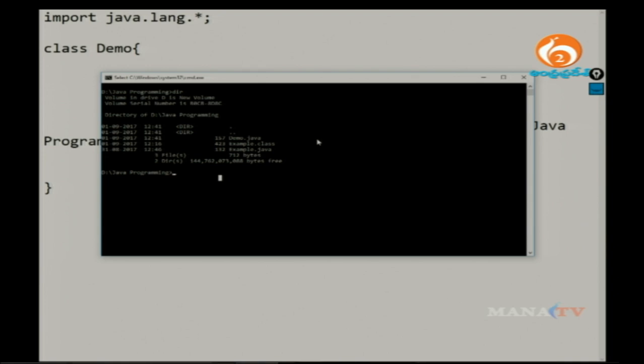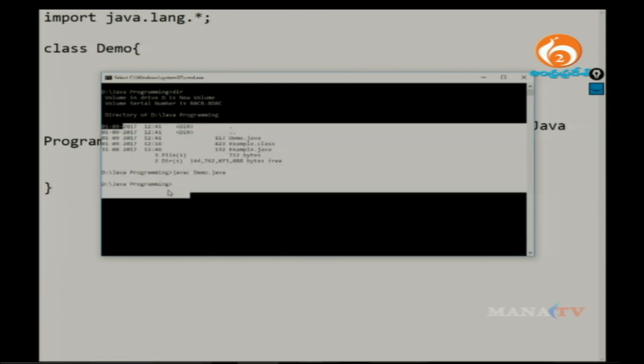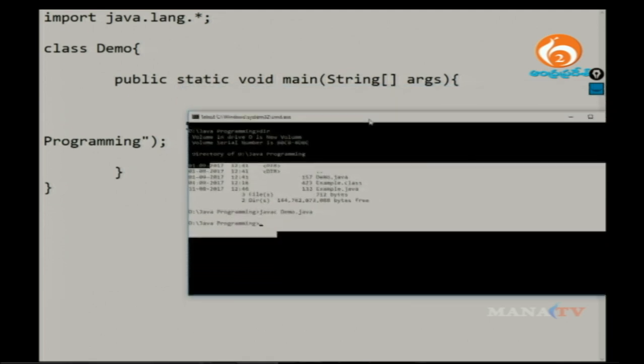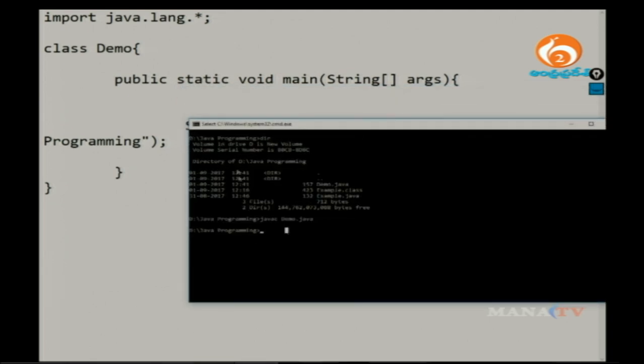First let me compile this particular program: javac, followed by the file name, Demo.java. Just compile this program. Just see that there are no errors, because if there are errors it will show you here. I'll take that up later, how errors are displayed. I'll show you that also. I'll make some mistake in my program, then I'll show you how this program shows errors.